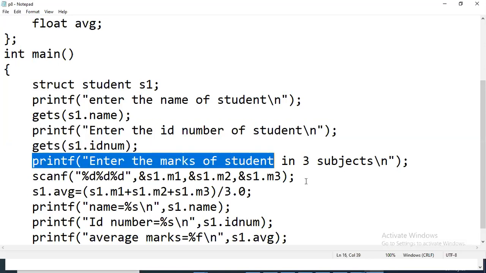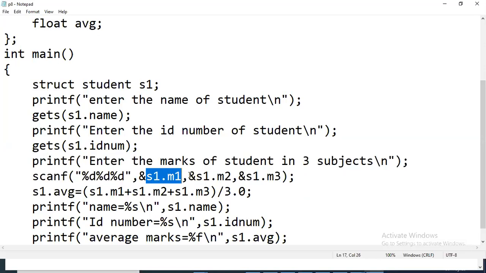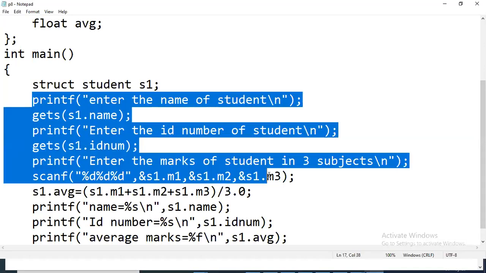So all are integers. So first one we have percentage %d and s1.m1. Next, and s1.m2 and s1.m3. So we take input for the 3 integers. Note the format specifier should be given correctly. Okay, so we took input here. Okay, name, ID number and marks.